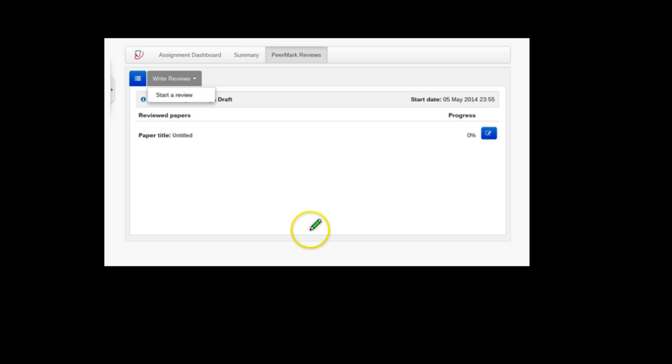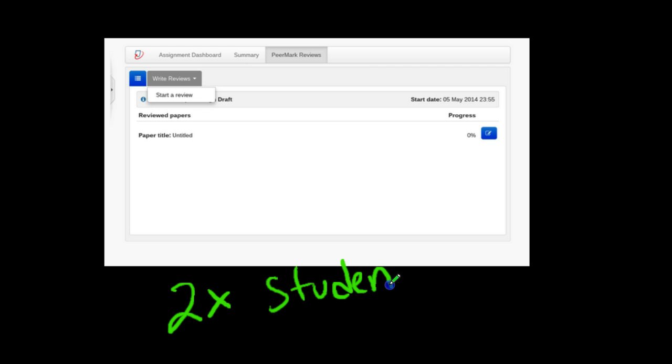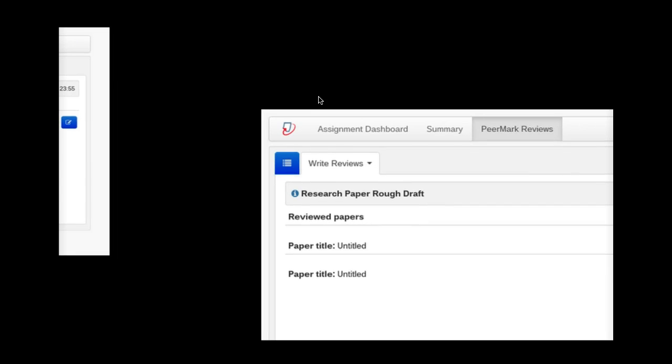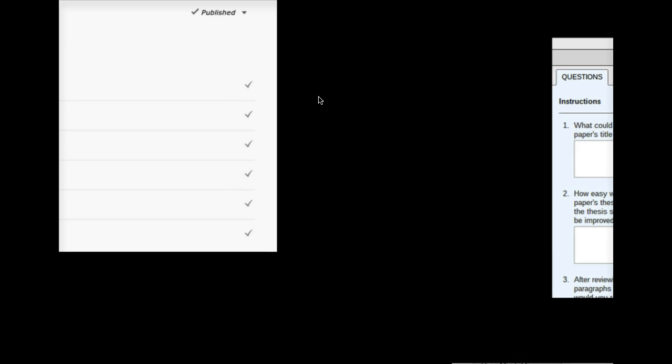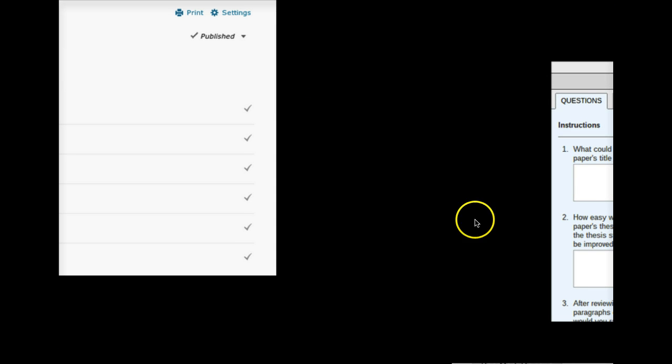Now, you're going to have to write reviews for 2 students' papers. And you'll be prompted with a question. So it'll be pretty straightforward. Once you get in there, it's pretty easy to follow along with what you need to do. So then, once you get in there, this is what it'll look like.